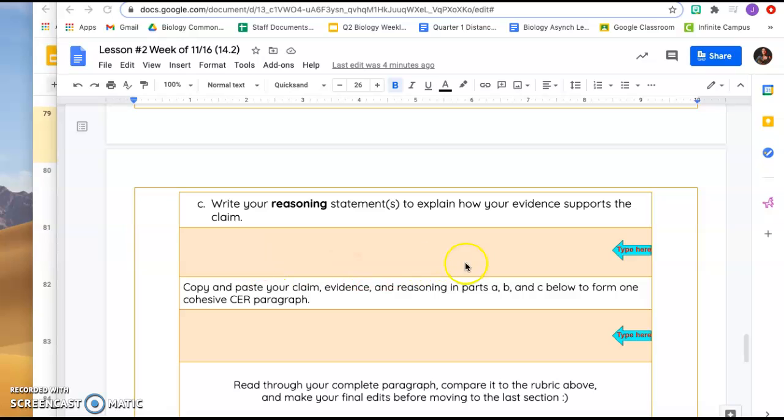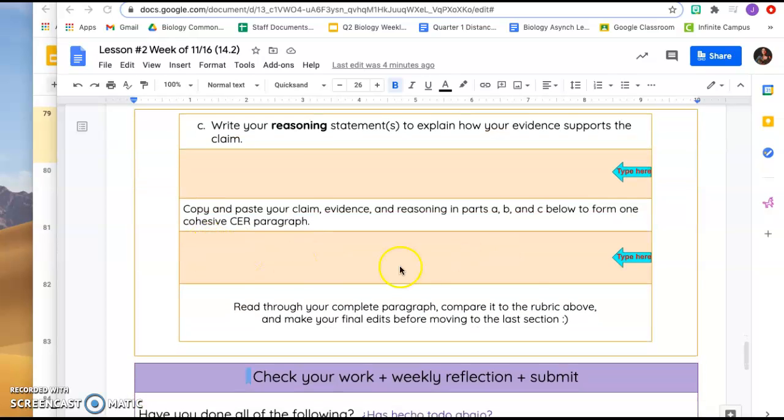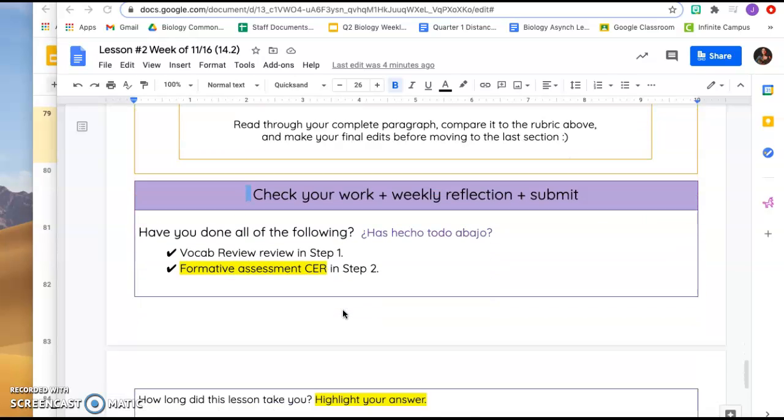And in this third box, you will be writing your reasoning statement to explain how your evidence supports the claim. Please copy and paste your entire paragraph in this last box, your claim, evidence, and reasoning, so I can read it as a cohesive paragraph.